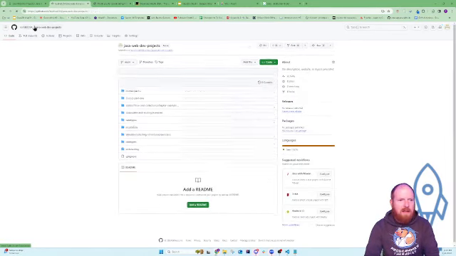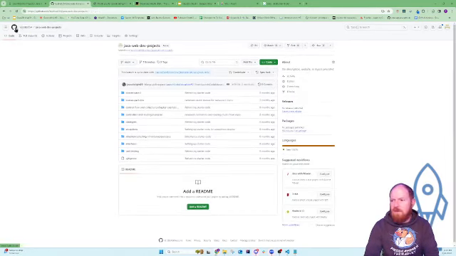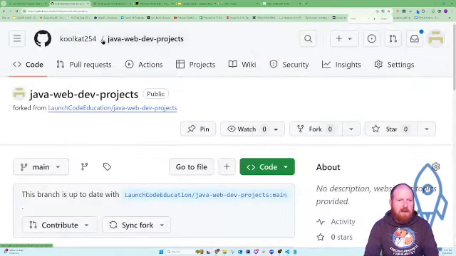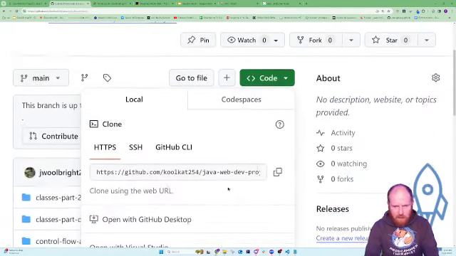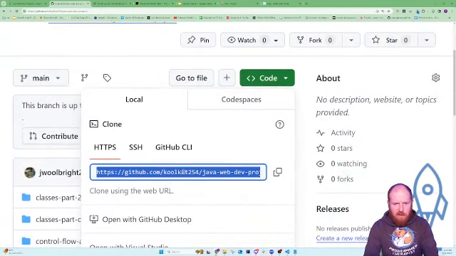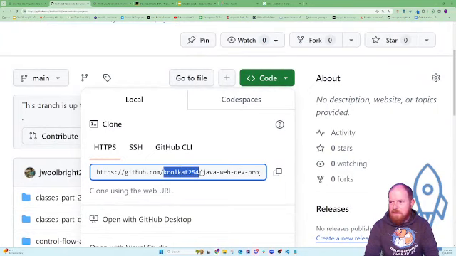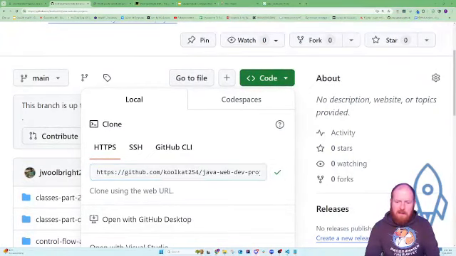So I'm going to go to mine. Make sure your name is up here. You need that up there. Your username. If your username is not there, you're not on the right one. Also on your clone, make sure your username's in there. That's another way to know that it's yours.